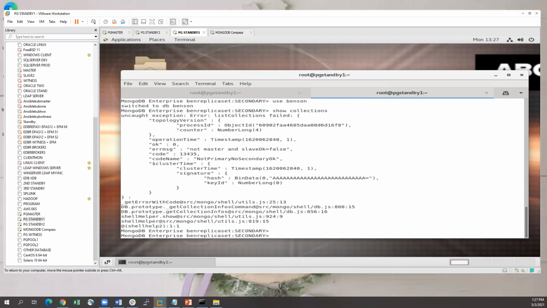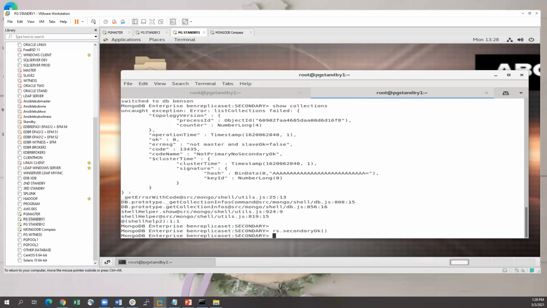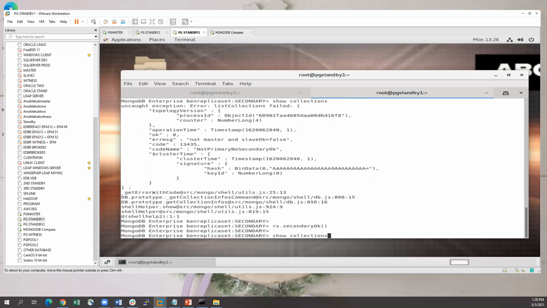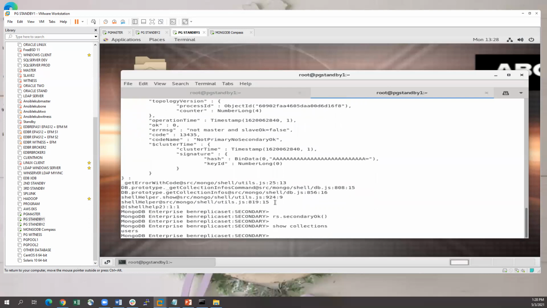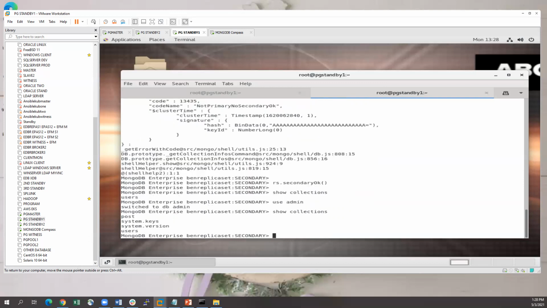So for you to be able to read on the standby, you need to make it readable. In order to do that, there is a command we can run, which is rs.secondaryOk. When we press this, it will not return any error or anything. But now if you run show collections, you will be able to see the collections that are there. If I do use admin now and then show collections, I can see what is there, and you can see already that all our data is being replicated across.